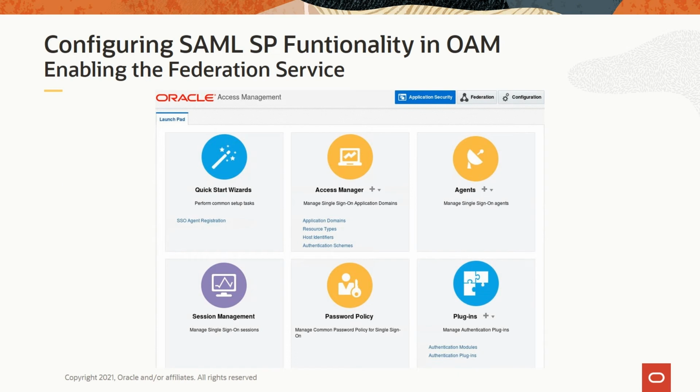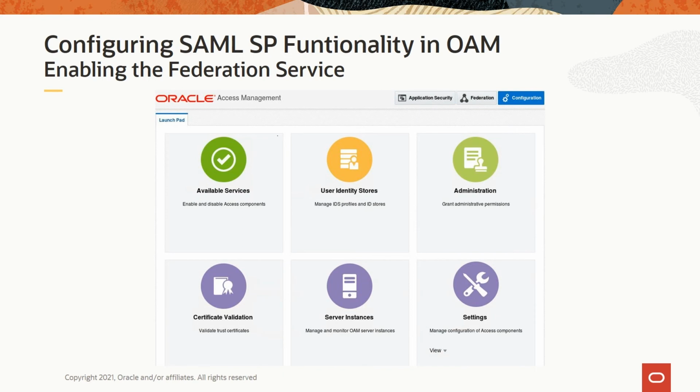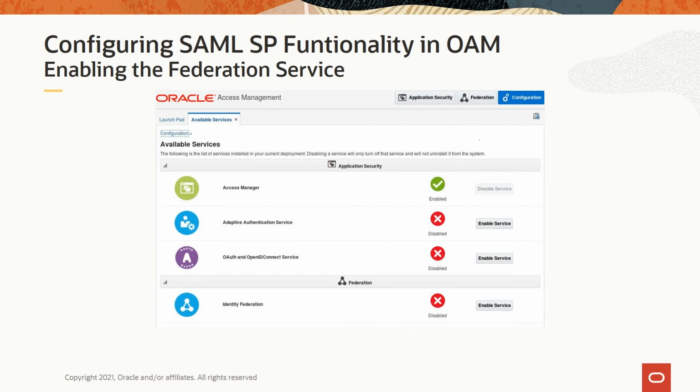To enable the OAM federation service, if it's not already enabled, we need to log into the OAM console and click the configuration button. From the configuration screen, we click the available services button. On the available services screen, we click the enable service button next to the identity federation service entry if the identity federation service shows is disabled. On the resulting pop-up, we click enable service to confirm. And when we're returned to the available services screen, we see that the federation service is enabled.